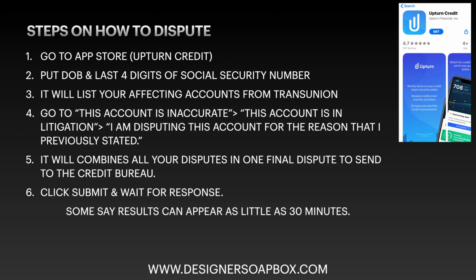Once you download the app, it's going to ask you for your information. It's going to ask you to put in your date of birth and the last 4 digits of your social security number. Once it runs your information, it will list the affecting accounts from TransUnion. Basically, these are the accounts that are negatively impacting your TransUnion credit report. Usually those are collections, bankruptcies, charge-offs, stuff like that.